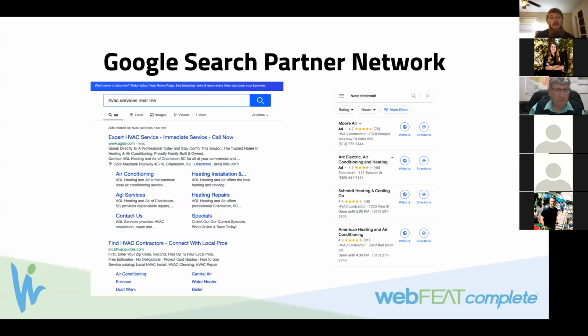Another category or area you can run ads in is called the Google Search Partner Network. And this is where a lot of people start getting confused, but basically there are other websites out there that also have search functionality built into their website. So two really good examples of that are Amazon.com and Yahoo.com.